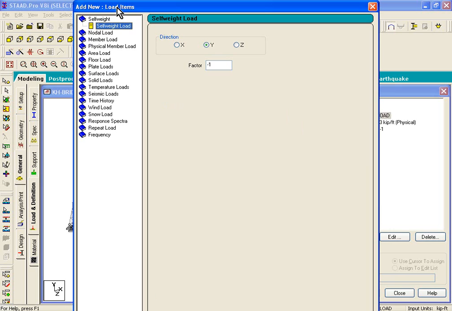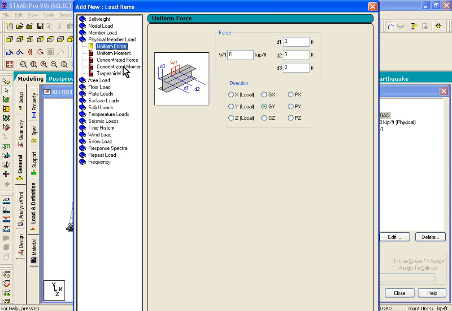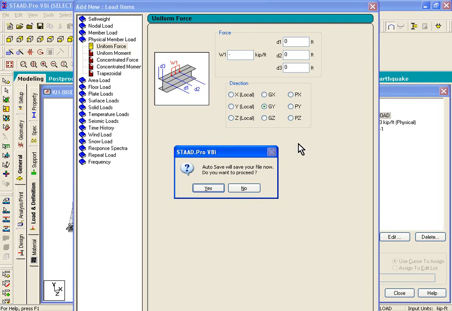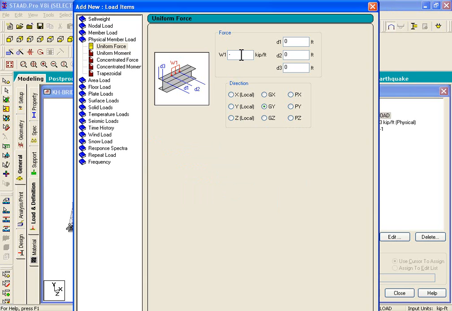Now the next thing we will do is go to the physical member load. Again, uniform force, and we'll put in negative 0.0042 kip per foot. Again, the calculations for this loading are there in the manual. We'll put in 18 to 21, so that loading is going to start 18 feet from the start node point and end at 21 feet from the start node point.